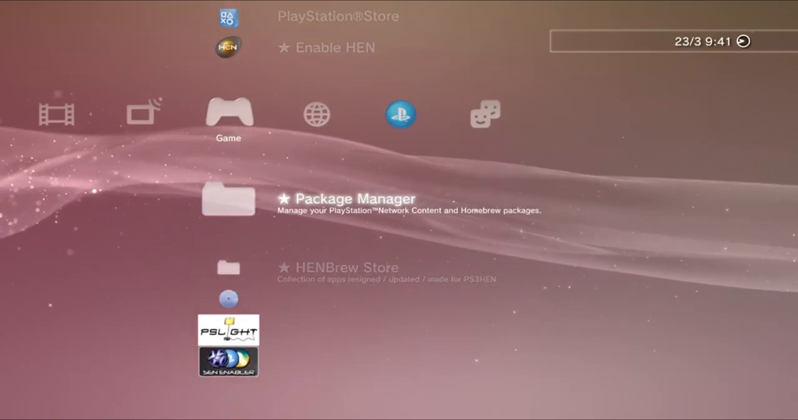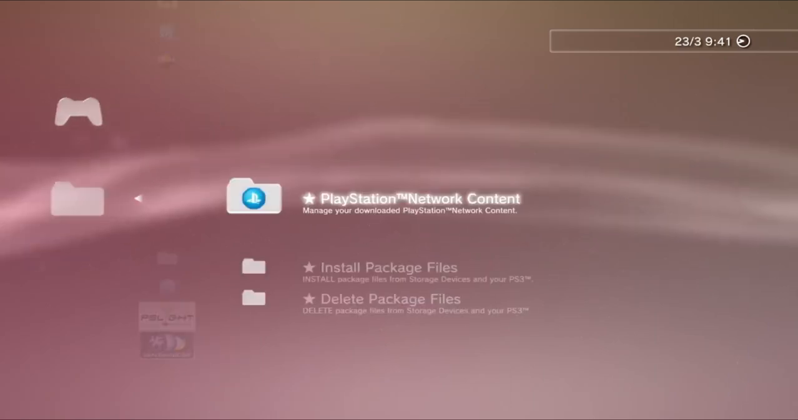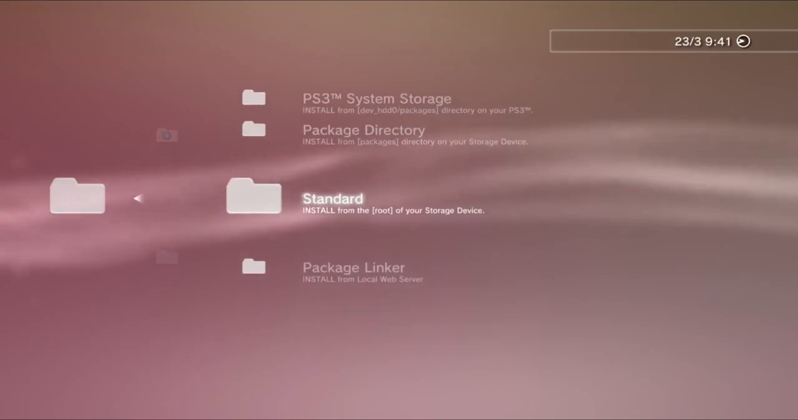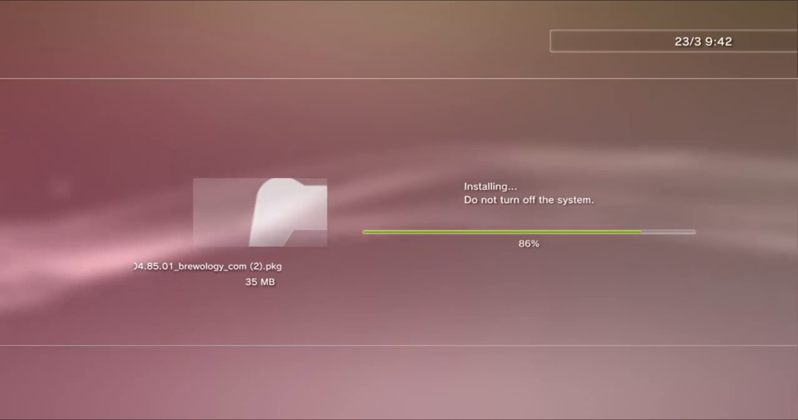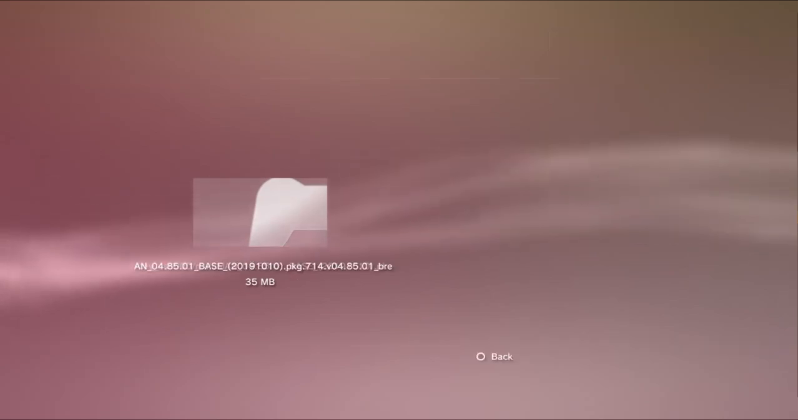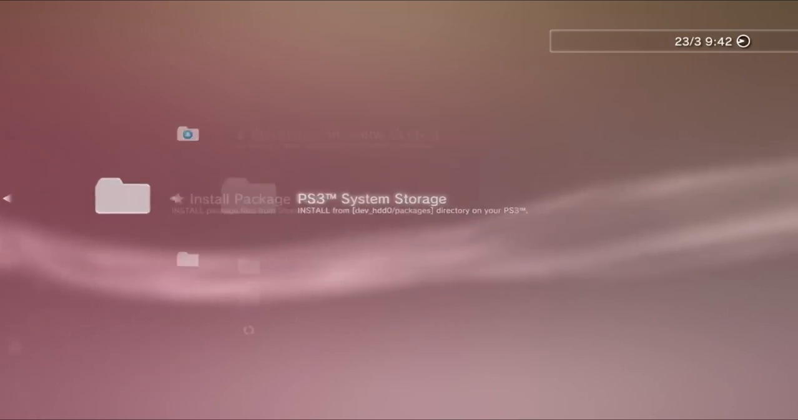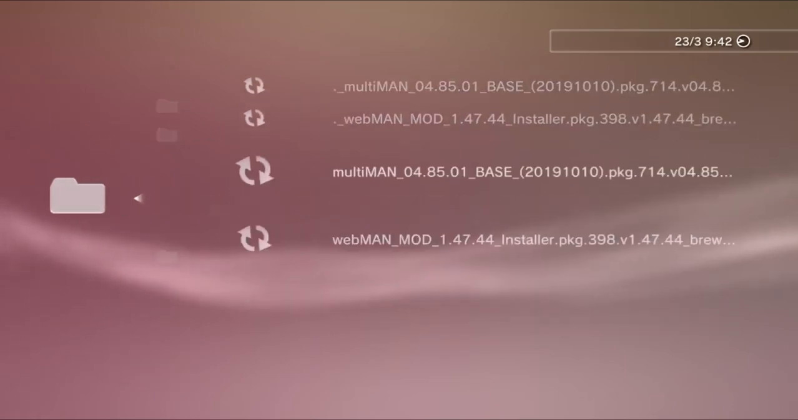And for those who already have HEN installed, simply go to Package File Manager, Install Package Files, click Standard, and install the newest versions of Multiman and Webman. After you've done this, now see if the freezing issue is fixed. If you're like me, it should 100% be fixed and you should be absolutely good to go.